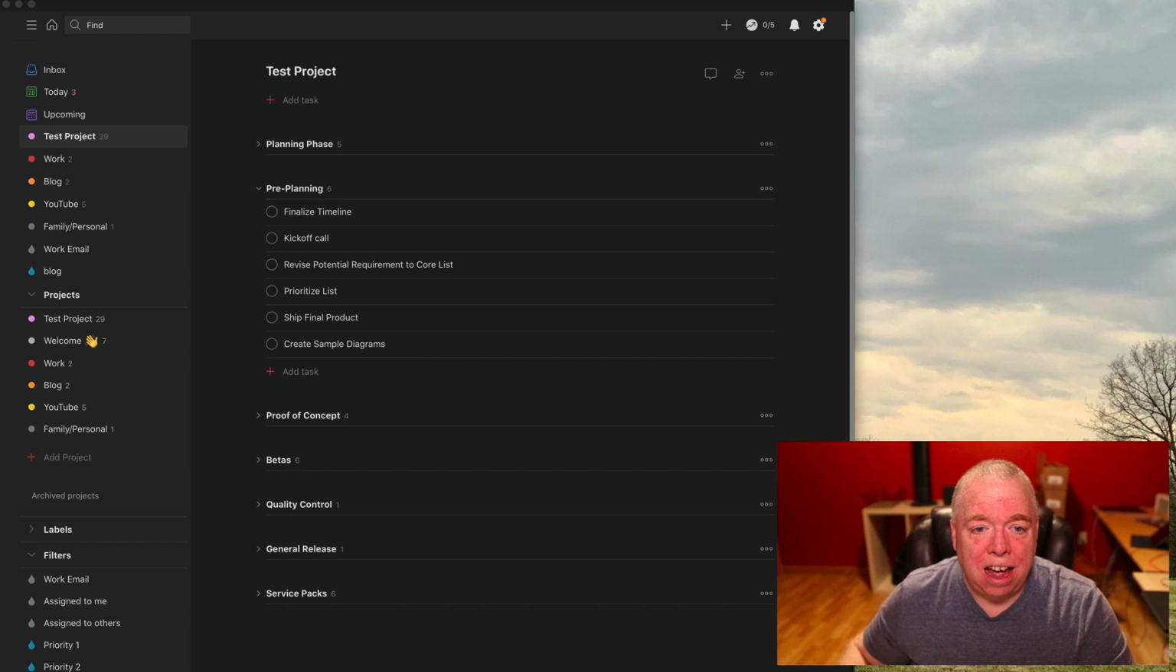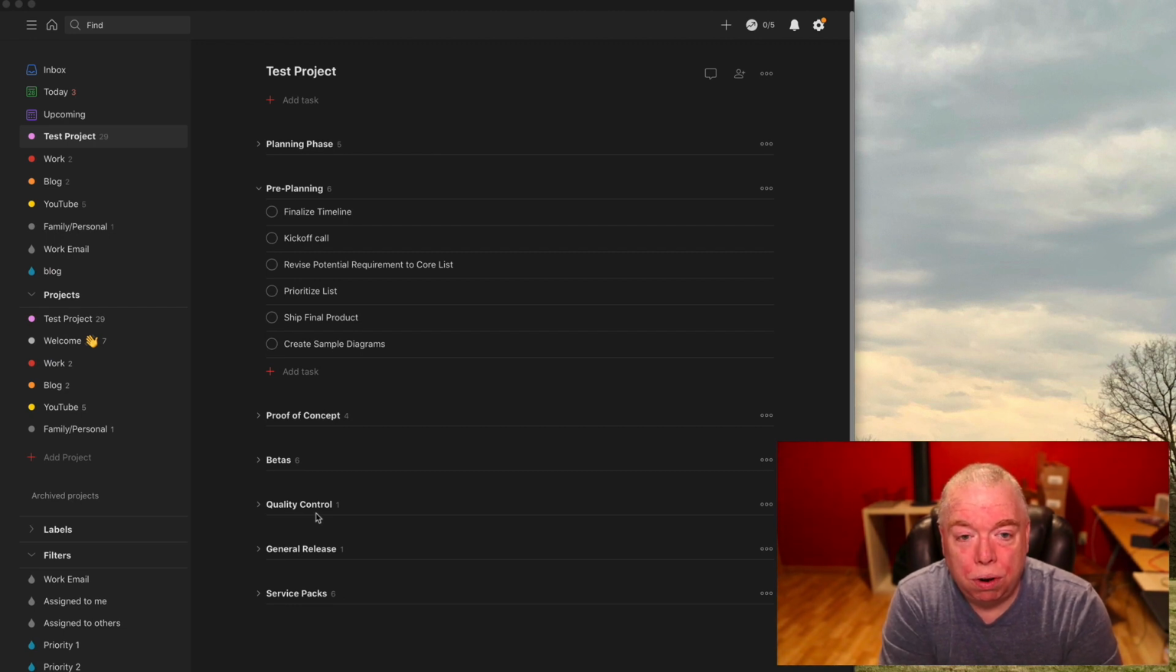So as you can see, I have a test project here loaded up. I have 7 different sections here defined. And that's one of the key things when using board view inside of Todoist: not only do you have to have a project, you also have to have at least one section, because the way that Todoist uses boards is they create each column of the board as a section of your project. So in this case, I have 7 of them.